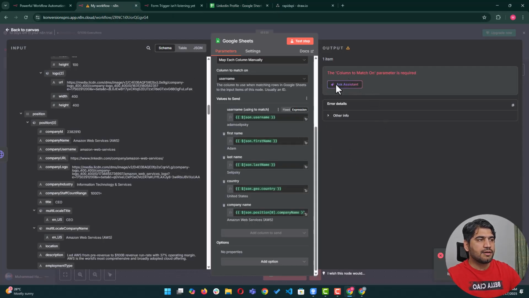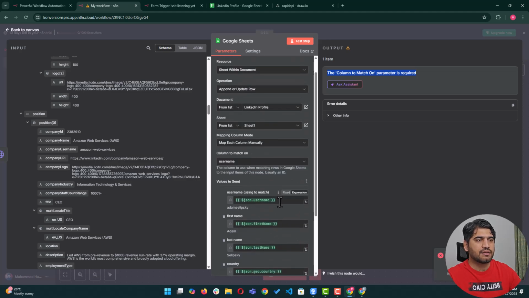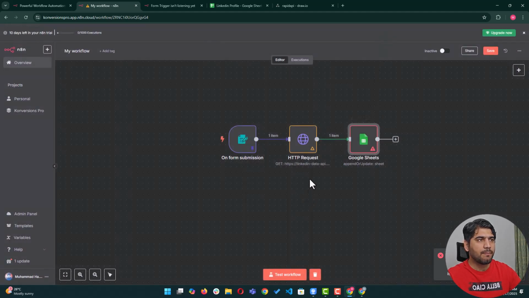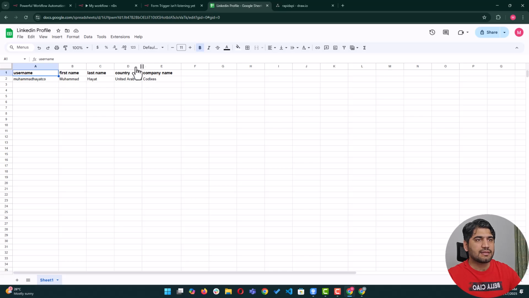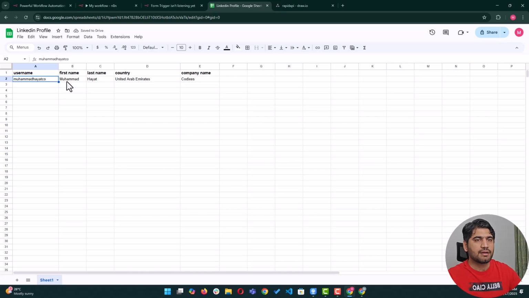We had this error because we didn't have any match data parameter inside the values. So I'm going to go back, and now I have to first test this, then test the second one, and then test the third one, and now it's going to get the data and paste it in the spreadsheet. As you can see, it scraped the data for my LinkedIn username, and the first name, last name, country and company name.